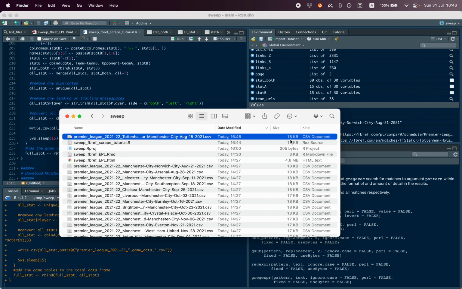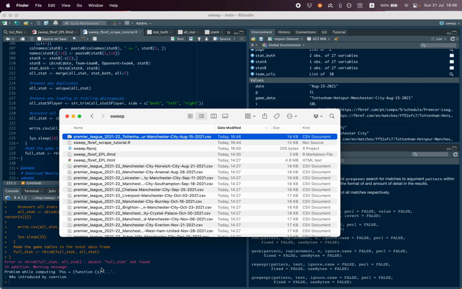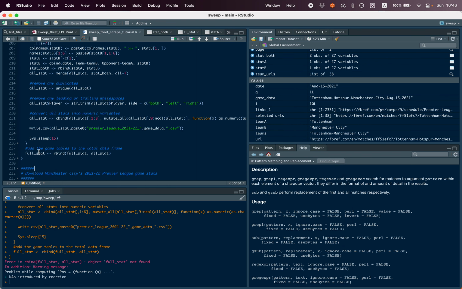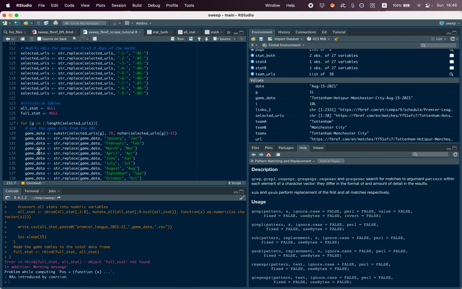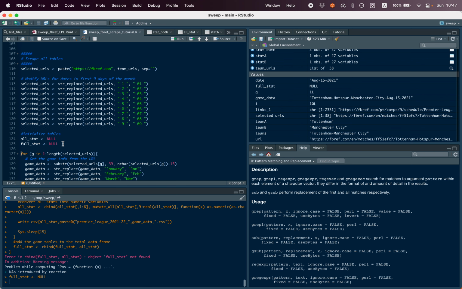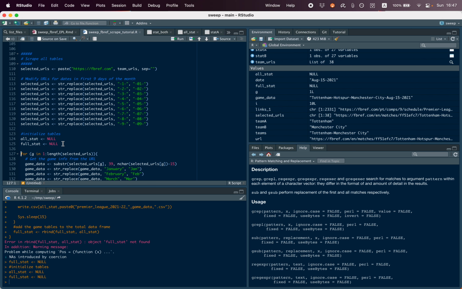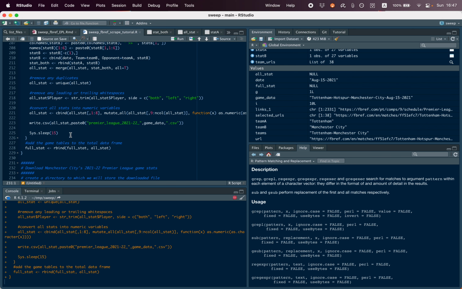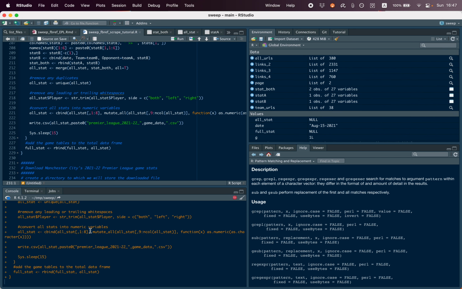Okay, so 18 kilobytes is what I expect from what I see from the other cases. Okay, so again, waiting for 15 seconds. Let's wait for 15 seconds, and we should see soon. Object full stat not found. Oh, because I initialized it somewhere before. Oh, because I did not define it. So yeah, I did not run the full stat, so that's why it did not see the full stat, so that's why it canceled.